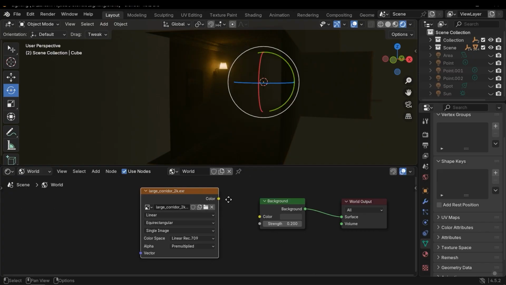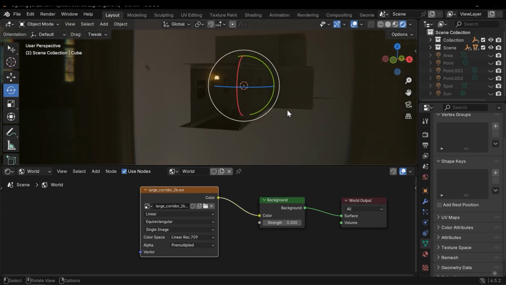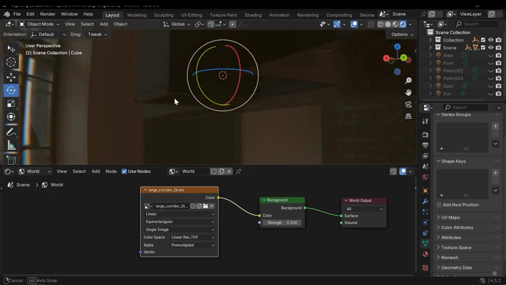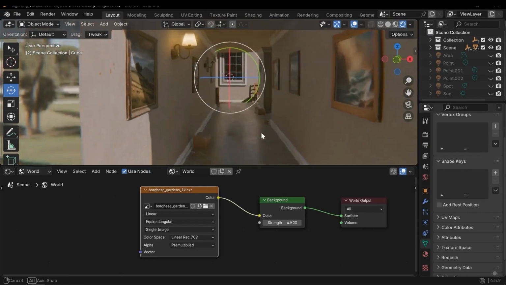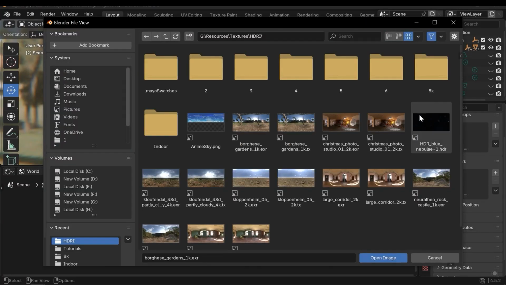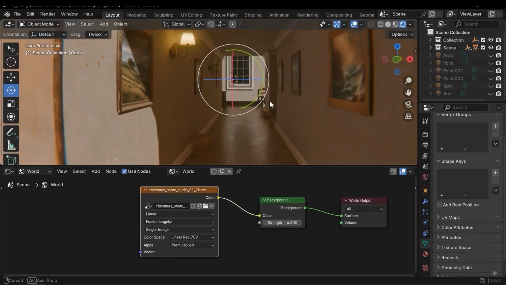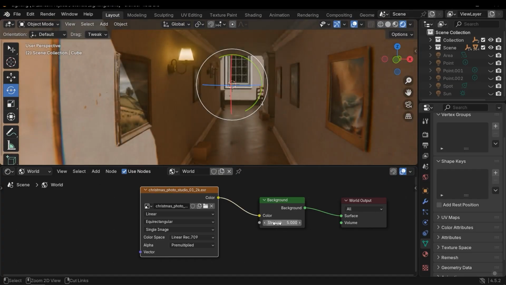Alright, now here we have the texture and we need to connect the color output to the color input of the background node. And as you can see, we have the environment here, and here we need to increase the strength. We can test other environments, see the best one. Alright, this is very good. And as you can see, we have a global lighting.